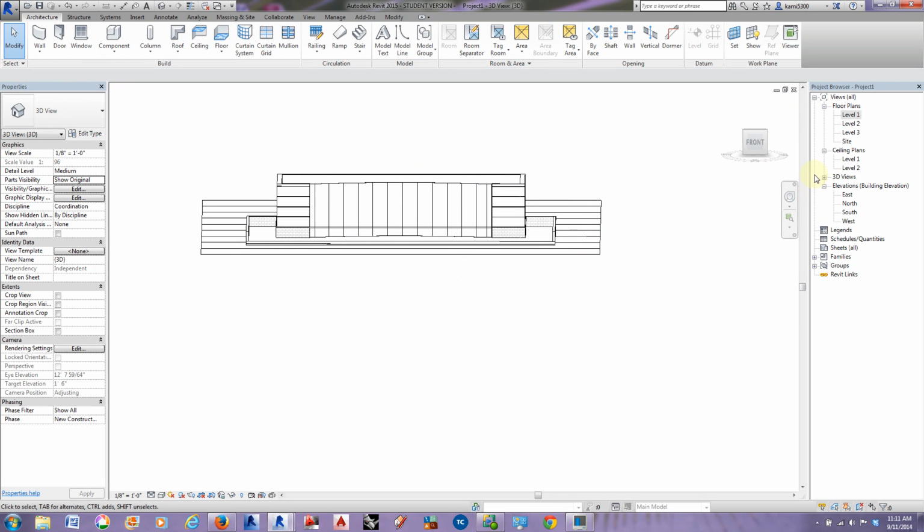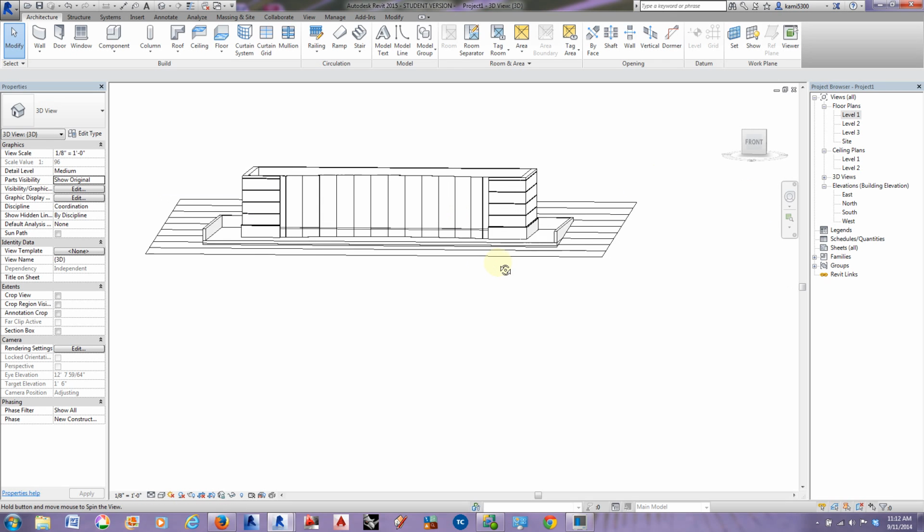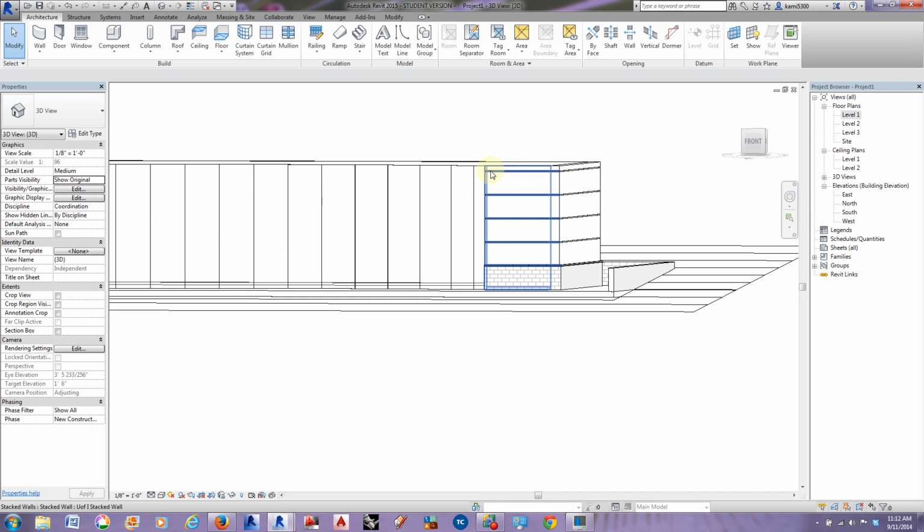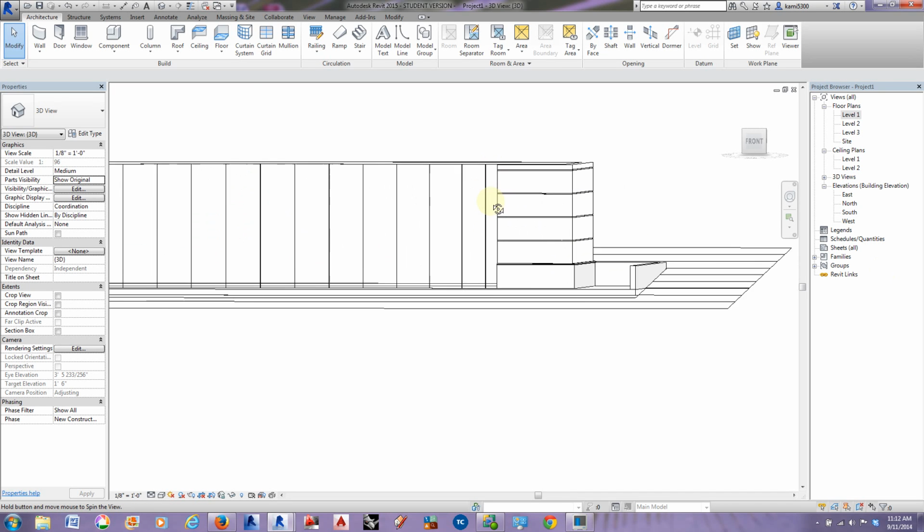Now here comes the tricky part. If you'll notice in the actual Revit model that I'm working with, this wall continues along the top of this path, and our curtain wall actually stops at this line right here.